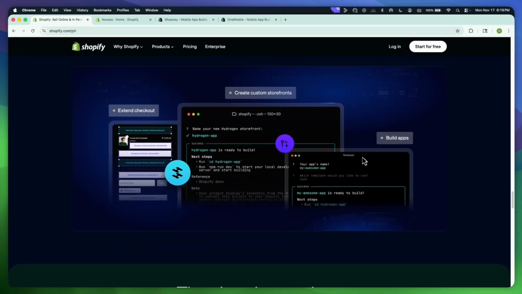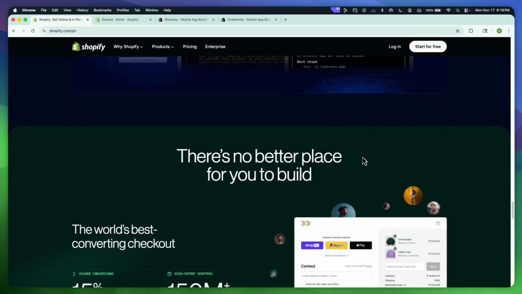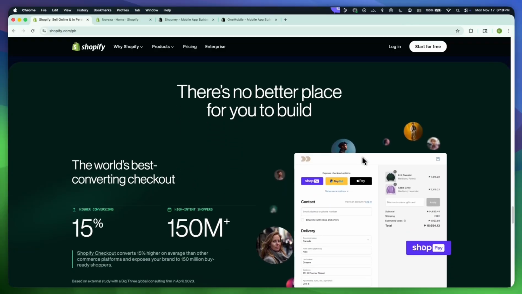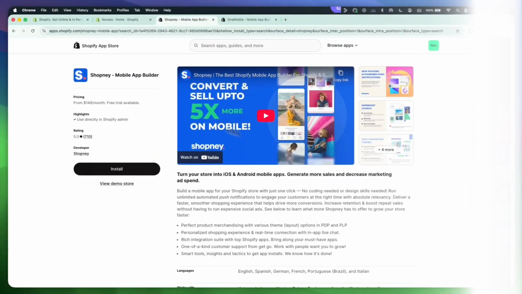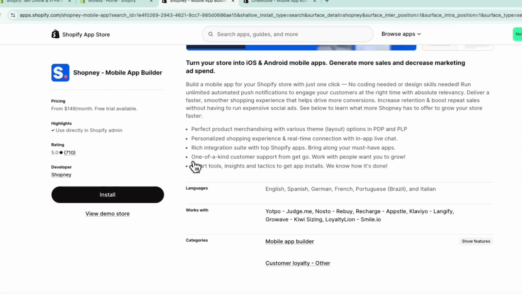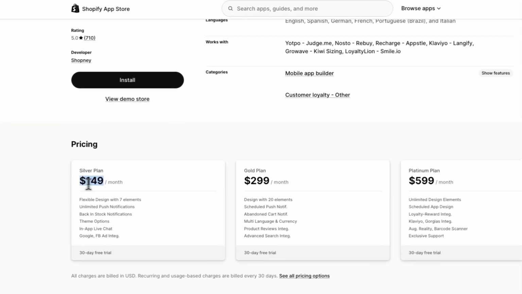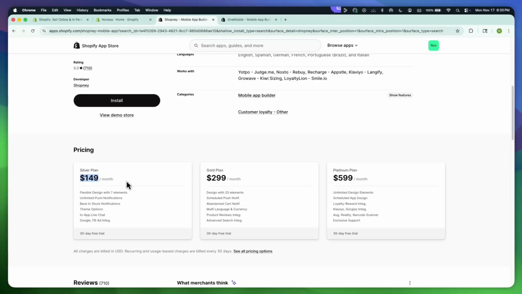First, let's quickly talk about your options, because there are actually quite a few ways to convert your Shopify store into a mobile app. You've got tools like ShopNey, with plans starting at around $149 per month. And there are several other premium solutions that can become pretty expensive as you grow. Those can work, but they're not always the best choice if you're just starting out or if you want to test the idea first. Here's what I recommend, especially if you're just getting started.